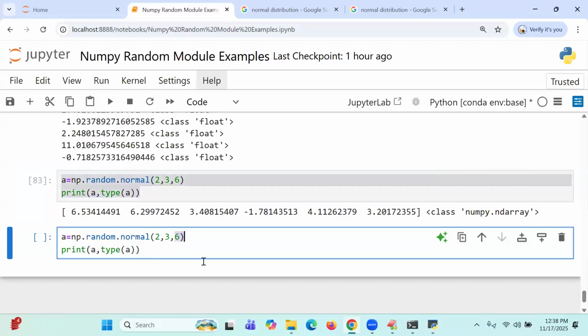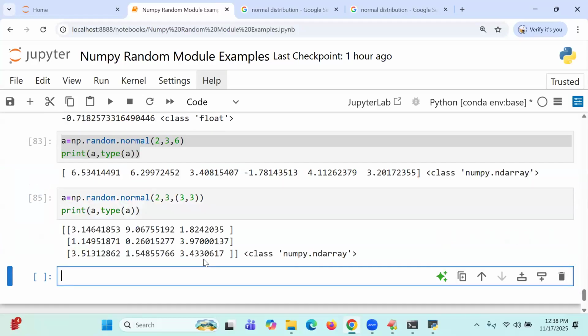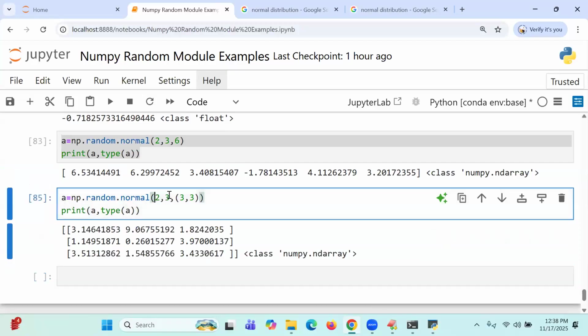I will go for what? Come on, fast. 3 comma 3. Which is going to give you what? A 3 by 3 matrix with 2 as the mean and 3 as the standard deviation. Not difference, you fool. Standard deviation. That is the spread among the left side values and right side values.